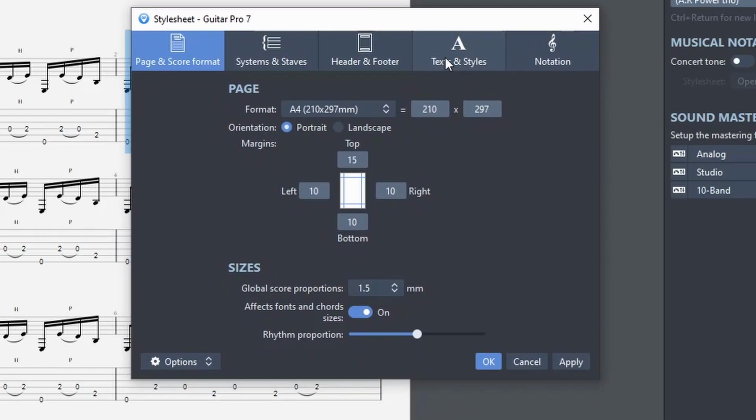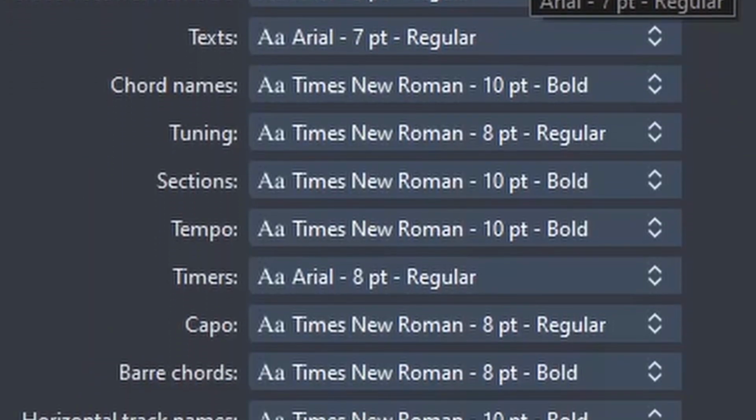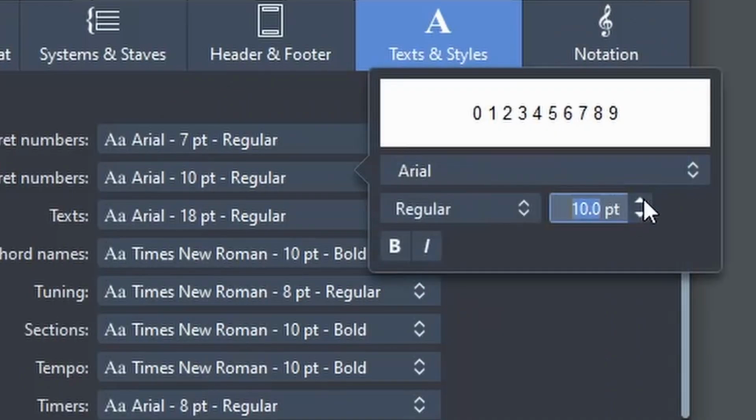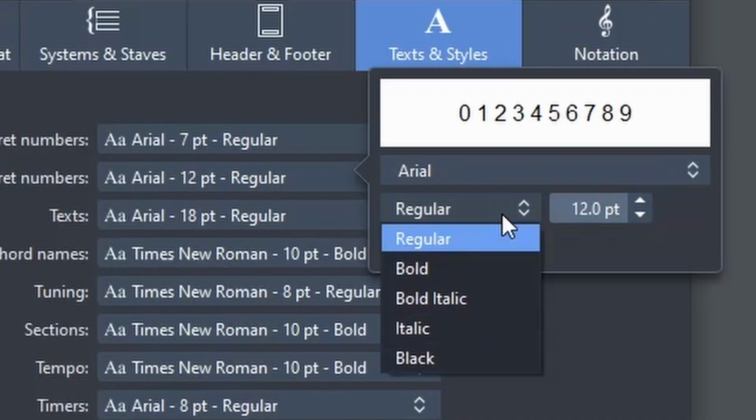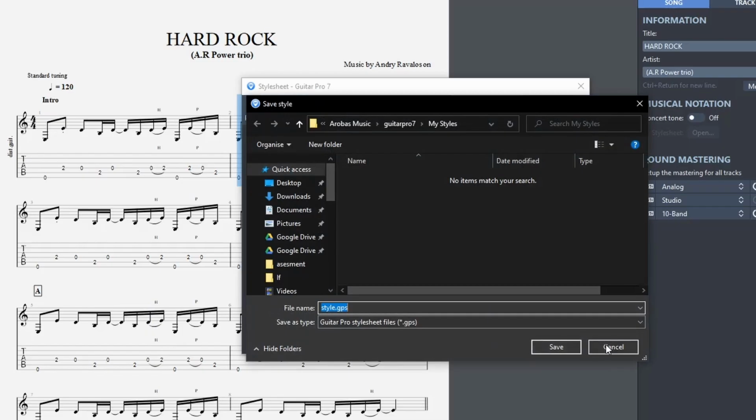For fonts, click on Text and Style. Here you can change each individual part separately. You can change the size, the font, if it's regular or bold. And if you want to save this, you can, by going to Options and then Save Style.